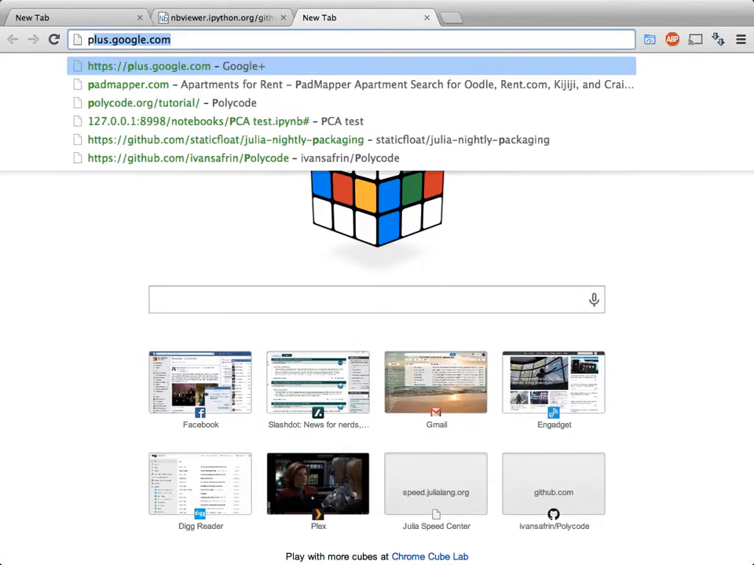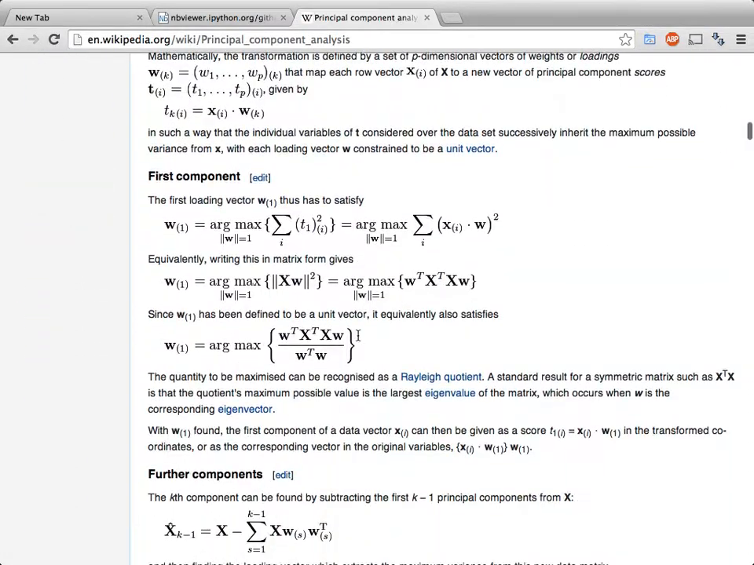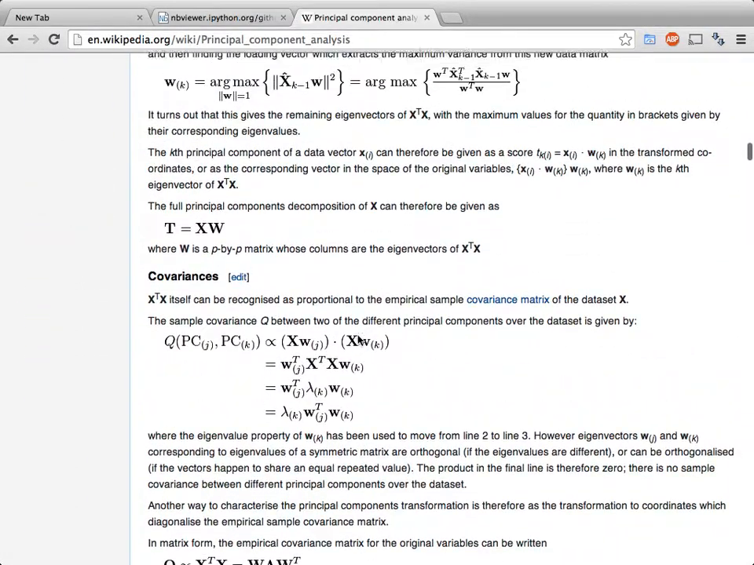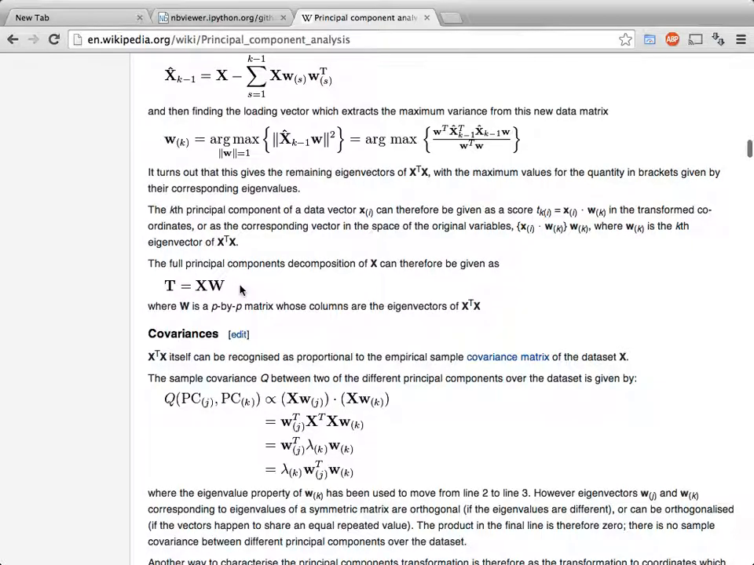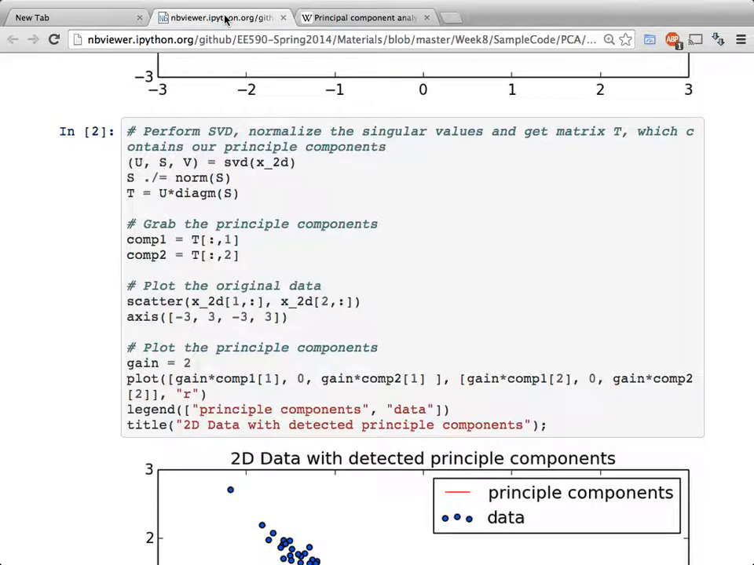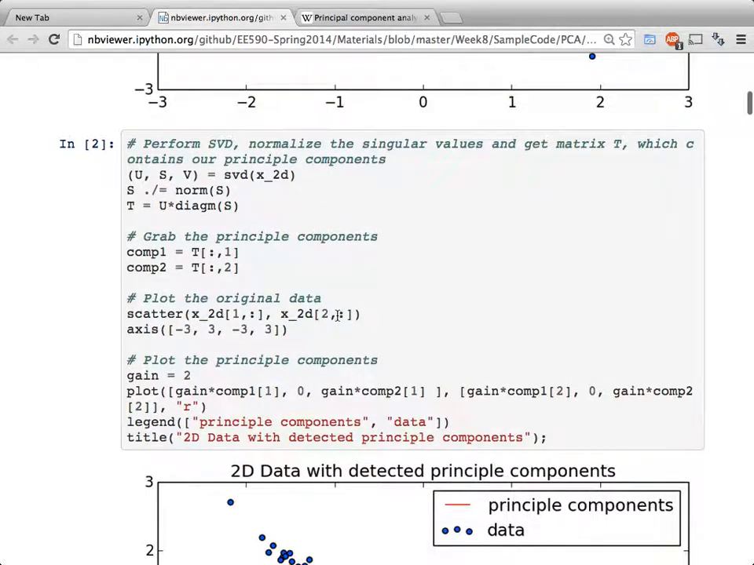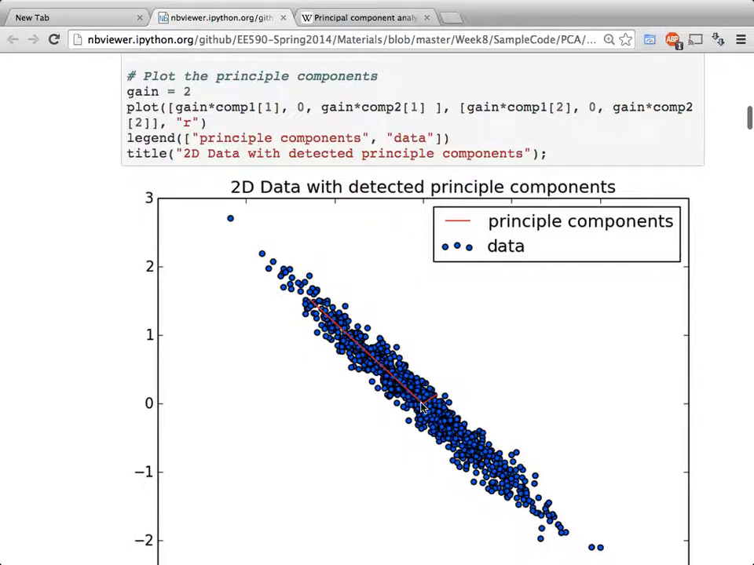So if we look at the PCA wiki page, which has an awful lot of math, they have this T equals X times W. Those are the names that they use instead of U, S, and V. They have X and W and stuff. Whatever. It's all the same thing, just different names for it. Getting this T matrix, we get a 2x2 matrix. And so we'll grab elements from that 2x2 matrix. And when we plot them, we get these nice little red lines that go this way and that way.